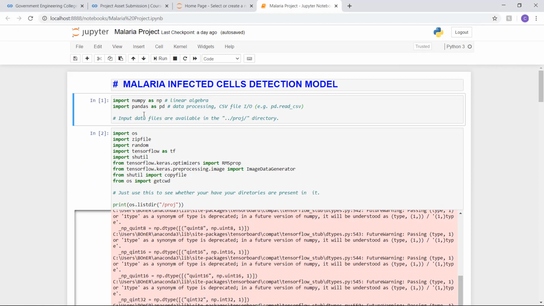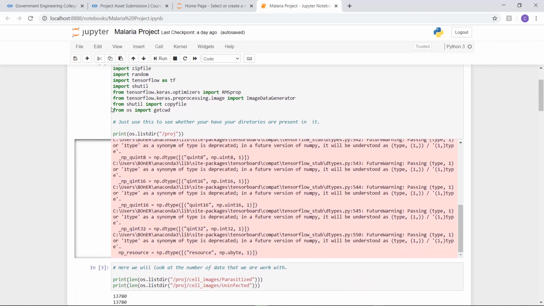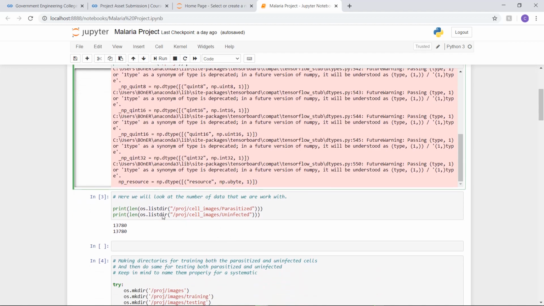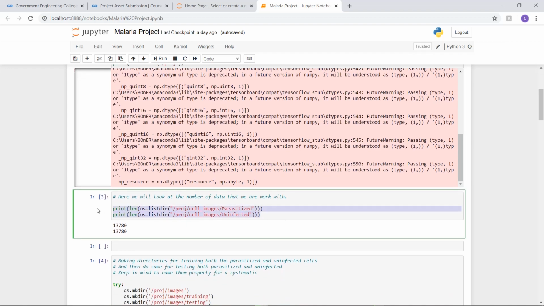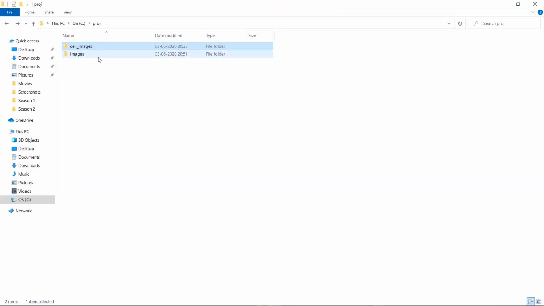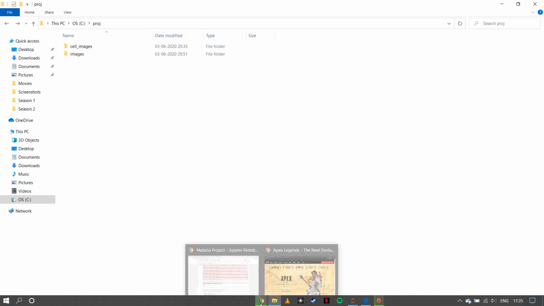Here I've imported all the libraries that are necessary, and I made this proj directory prior to making all the documents. Later I did this to see how many images I have. Now let me show you those images. As you can see, the cell images are right here.